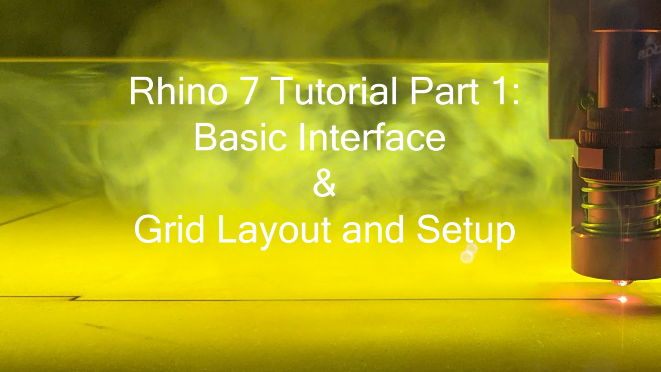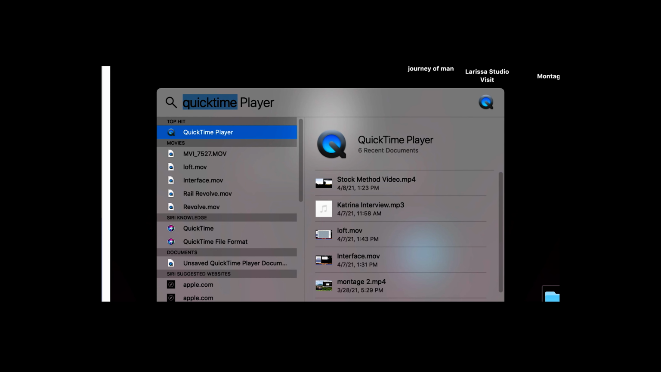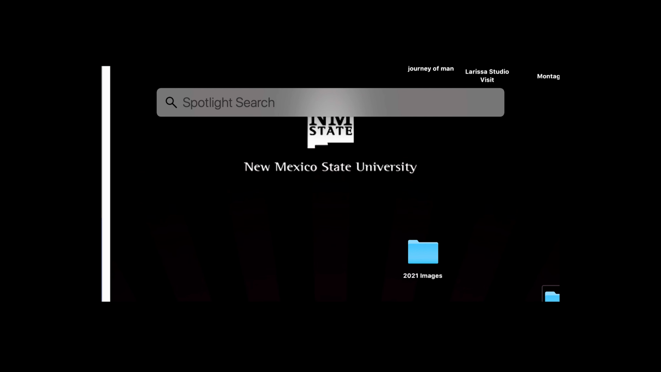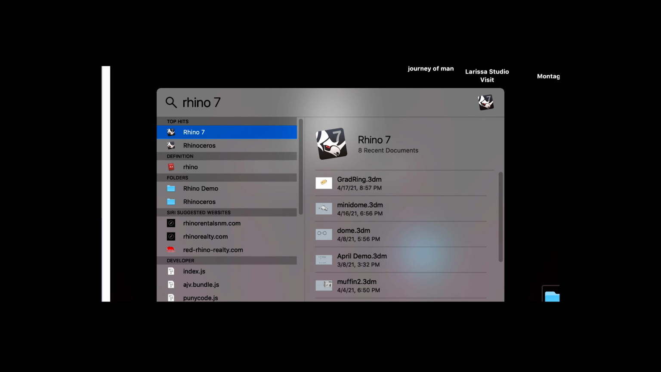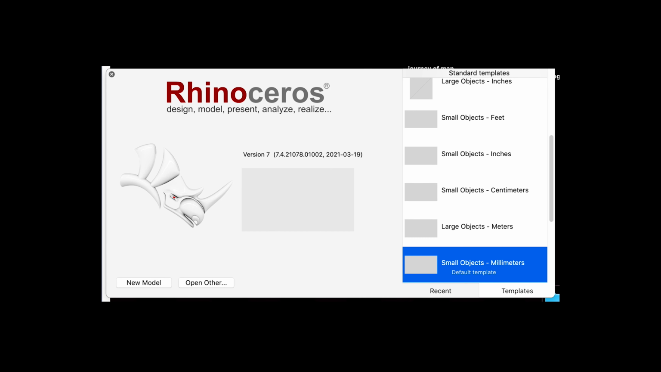So the first thing you'll want to do, if you're on a Mac, you'll hit Command and Spacebar. It'll bring up your Spotlight. You'll type in Rhino, and you can see it already pops up, Rhino 7. I already had it open, so it shouldn't take any time to load for me, but once you open it, it'll bring up this sort of pre-start window, and this will let you choose your template.